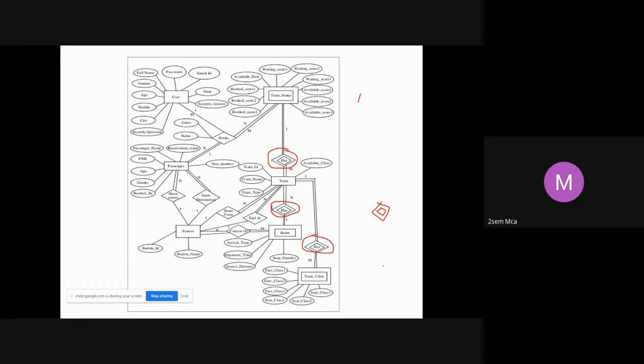All right, my next question is, do we have any ternary relationship here? Do we have any ternary relationship? Yes, ma'am. Who's this? Lavanya, ma'am. Tell me. Books, ma'am. For books, we have a ternary relationship. Books is a ternary relationship.